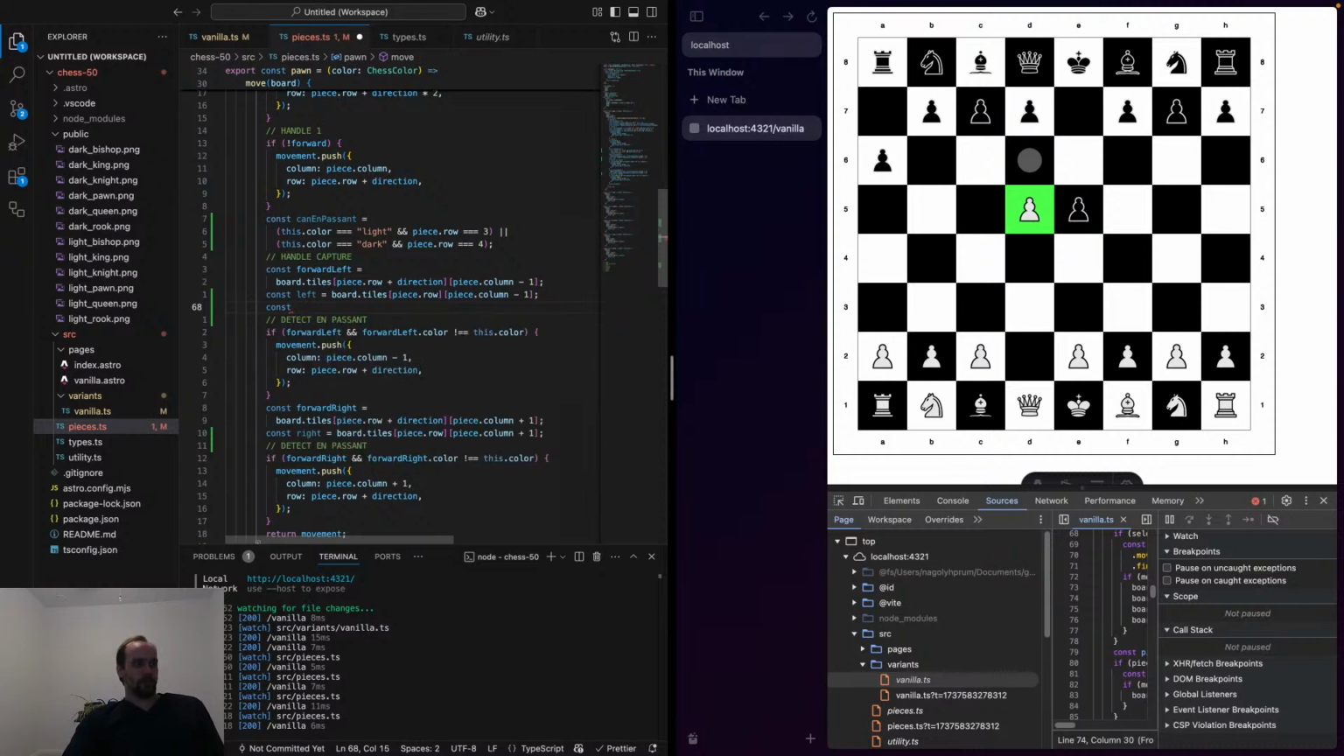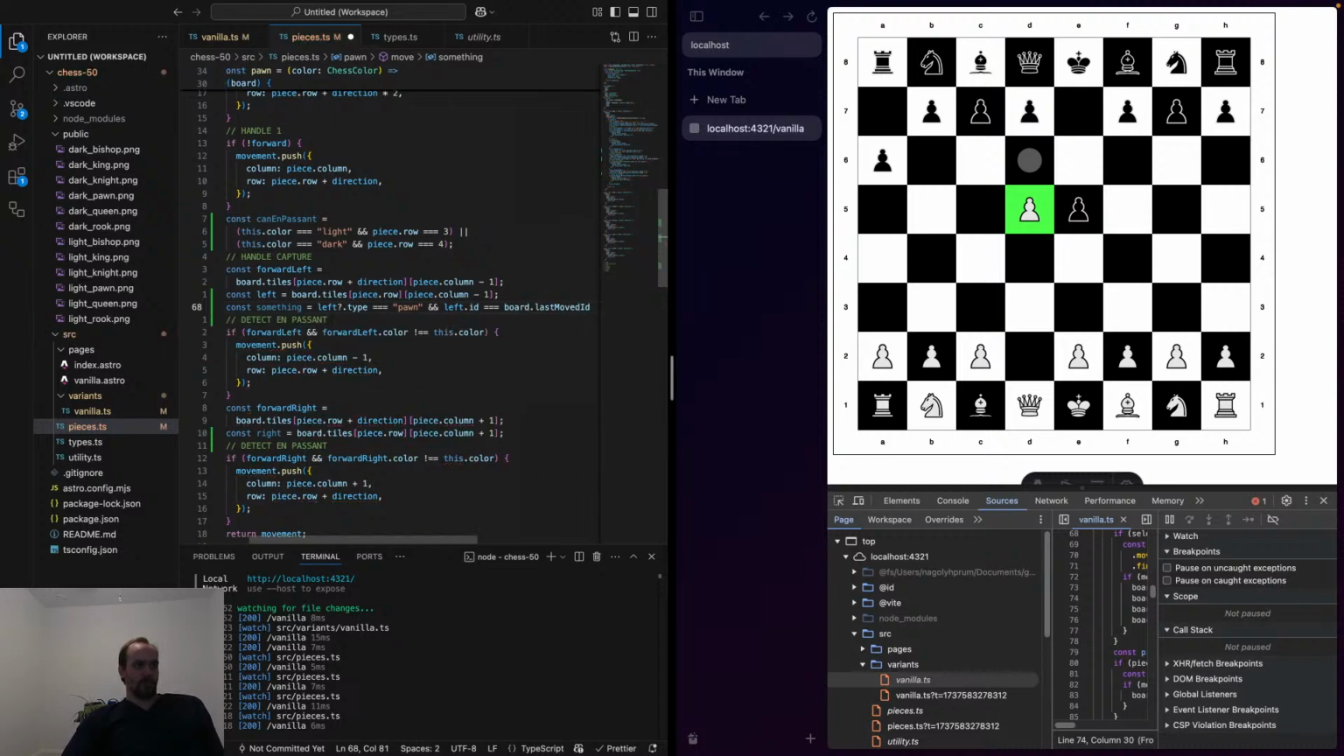I don't know what to call it. I just want to see what the logic looks like, and then maybe I'll name it. So left.type equals pawn, and left.ID equals board.lastMovedID.